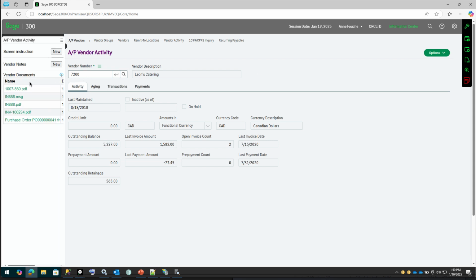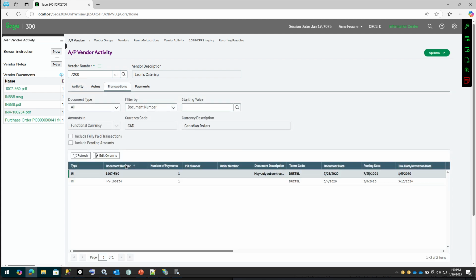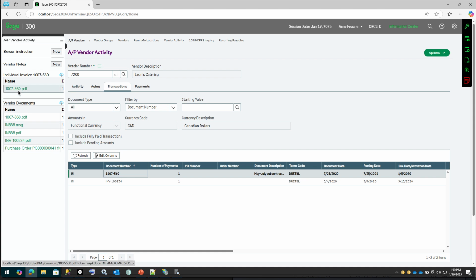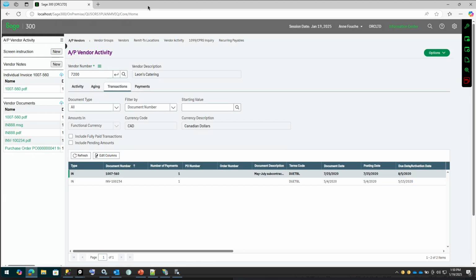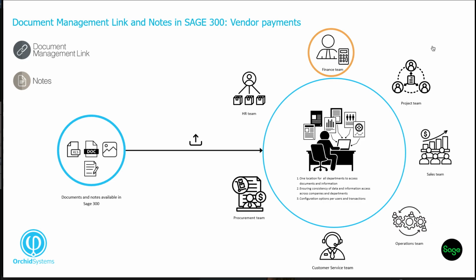on the web screens, you can see all our documents for vendor 7200 Leon's Catering. And if I go to the transaction screen, I can see my filter by individual invoice. And again, I can double click and view the detailed PDF. This provided some examples of how the finance team can share documents when processing vendor transactions.